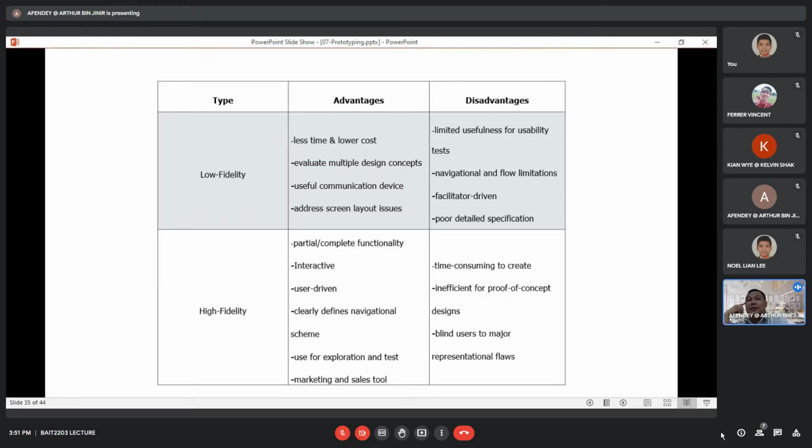Okay, and then disadvantages of the high fidelity. Yes, the first one, time consuming to create. Okay, the low fidelity, we just use the paper, and then maybe you can finish that one around 1 to 5 days, for example. On the high fidelity, you need to put the code, for example, and then you need to make sure that the coding runs properly, and then we can show it to the investor, to the customer, to the early customer, to the test user, for example. Okay, inefficient for proof of concept, because it's not yet the final product.